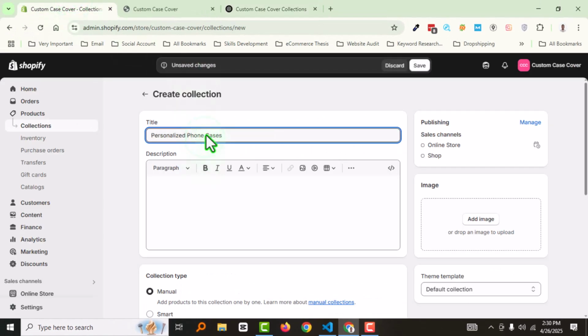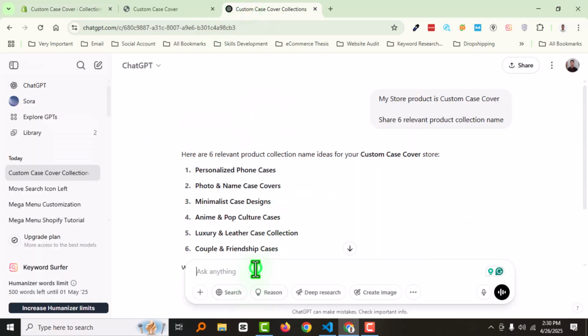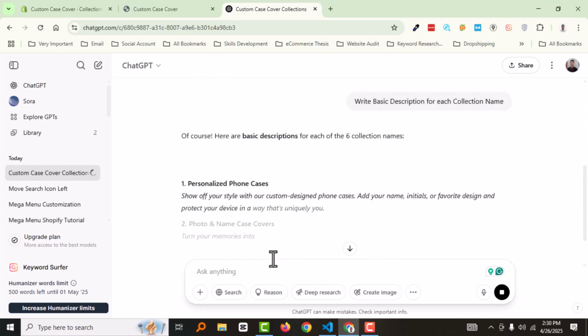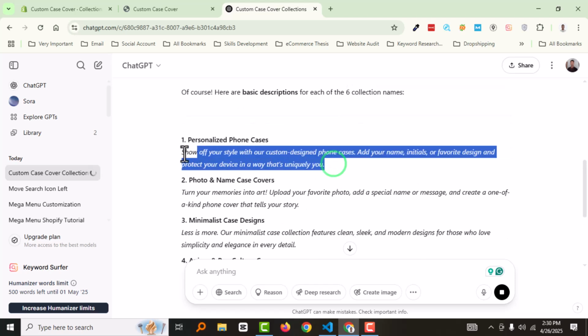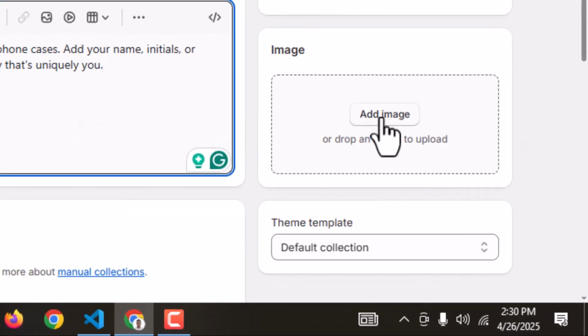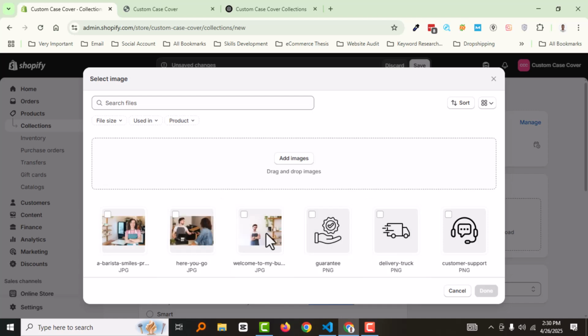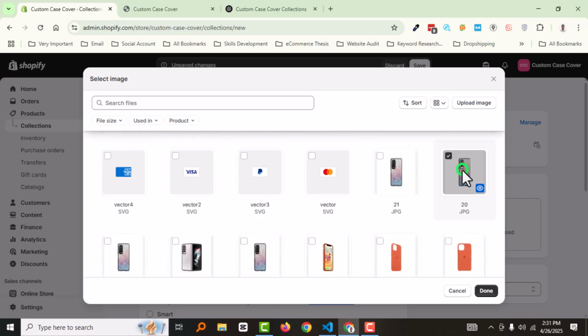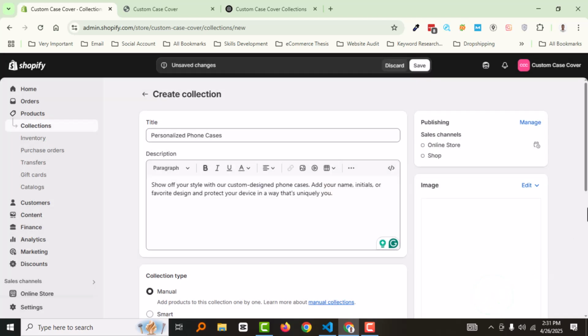Then I'm going to add something more. Write a basic description for each collection name. That means we want to add some basic information about each collection name. So copy it. You see, we have to add more content to explain it in a better way to our audience so that they can learn everything about this collection. Then we have to add a product image. For example, I'm going to add a single product image from here. For now, just okay as a demo.